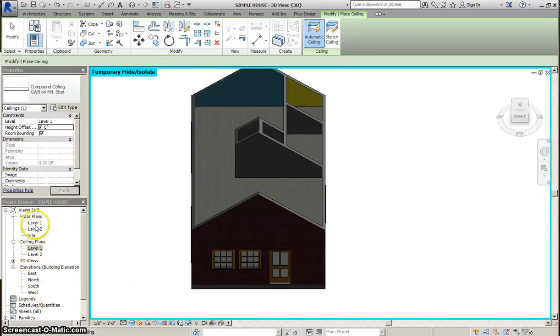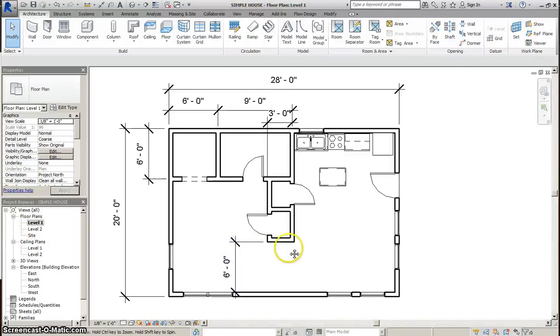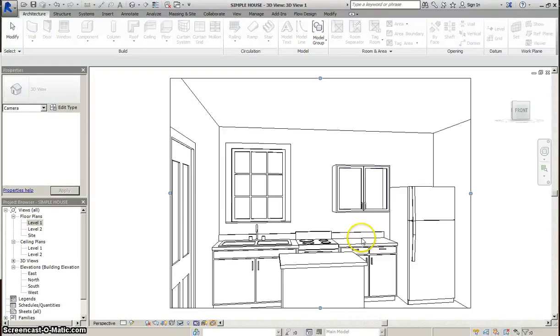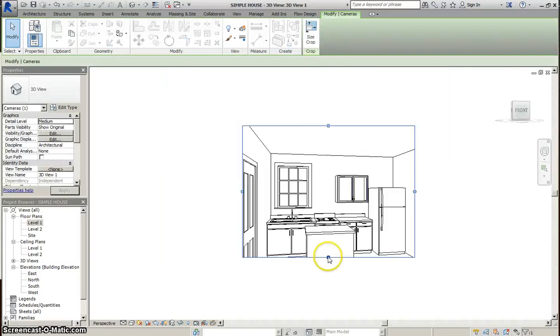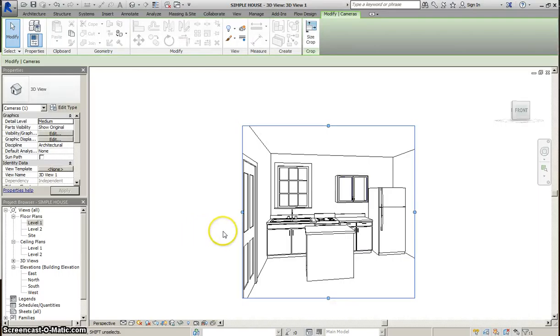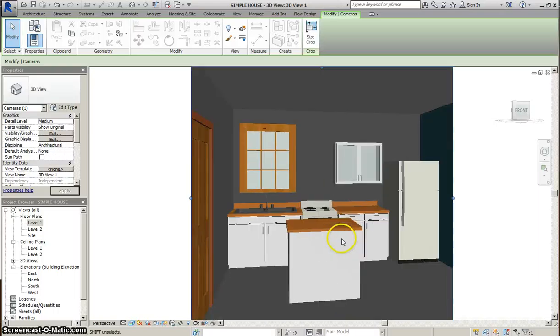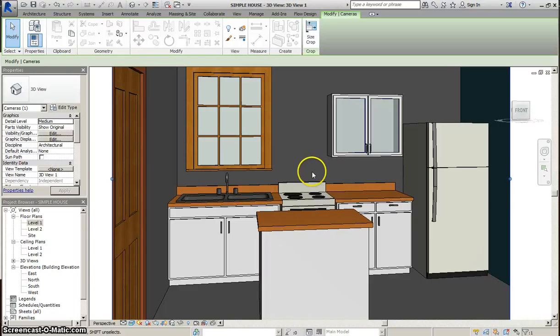So if I go back to level 1, let's go up here to the house, click camera, and extend a camera view there. And there is my kitchen. Now remember what you can do. You could come down here and do realistic in our 3D view. Alright, you could see the blue I put in there. So if you wanted to add some color to your kitchen, you could. You can even put a tile backsplash in here.